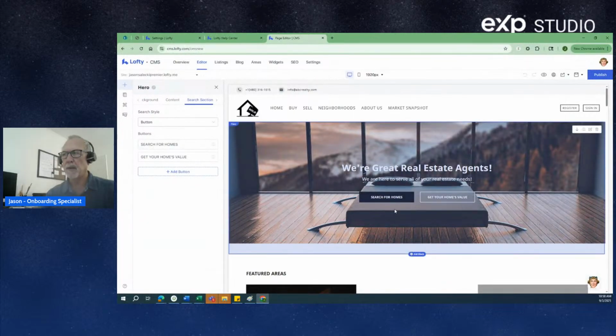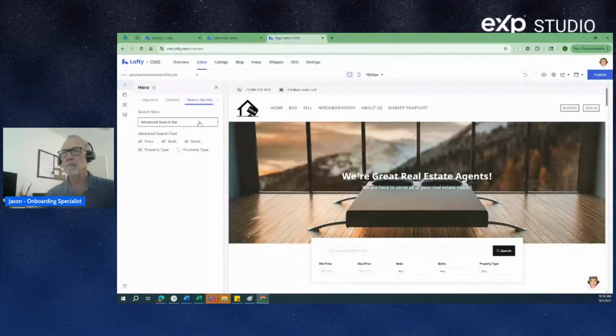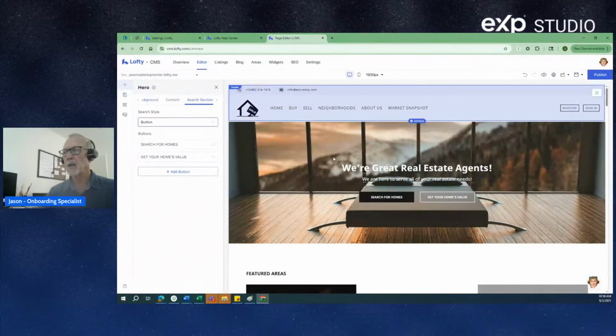I can add a button. I can link these to whatever I want, or I can change that whole look to maybe an advanced search bar. So you have those choices. But what I really want to show you is the background.